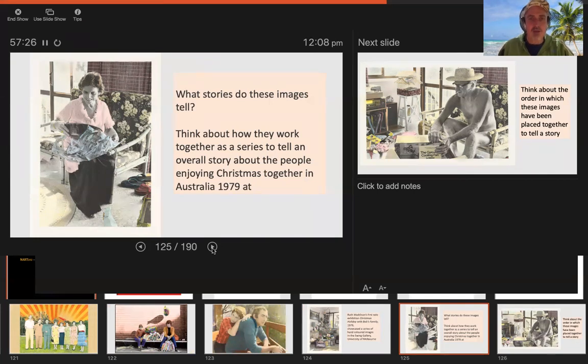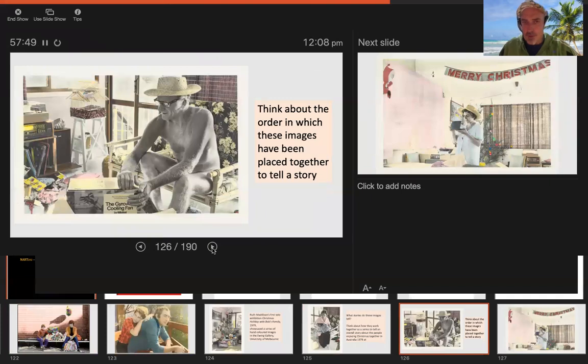So think about how these images come together to tell an overall story. In this case, it's about people enjoying Christmas together in 1979 at the family's home. So think about the order in which these images have been placed together to tell the story.